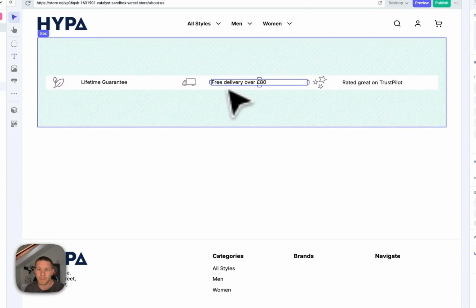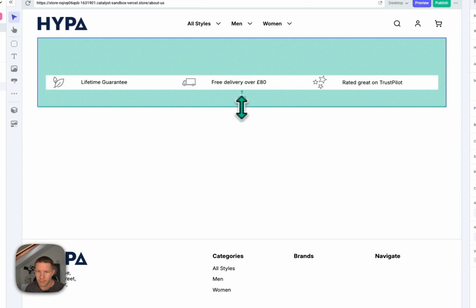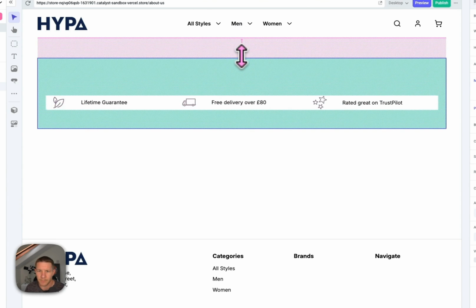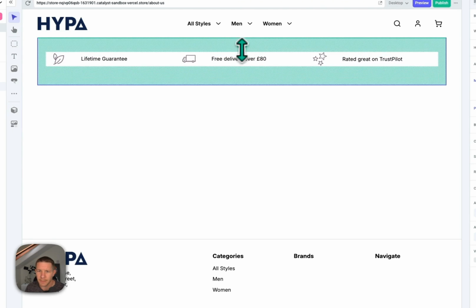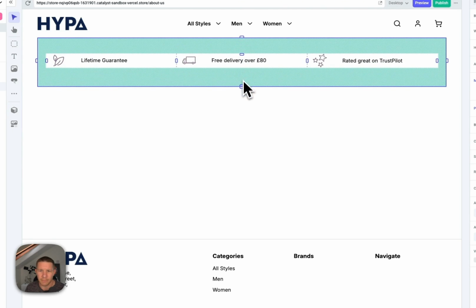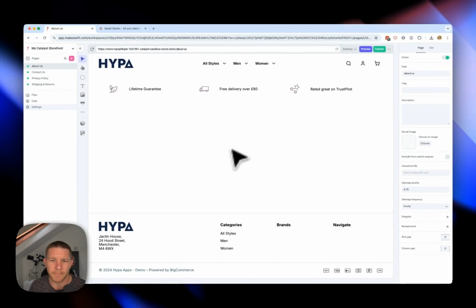Okay. And then clearly there's much too much margin on that one. Let's make this a bit smaller. Oops. Gotta notice those green and pink arrows. Where's my green one? Oh, it's down here. Okay. So 50 and 50.